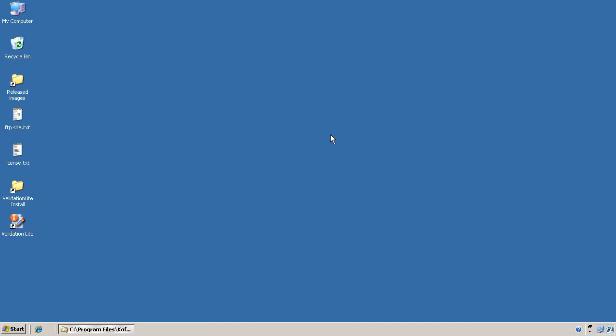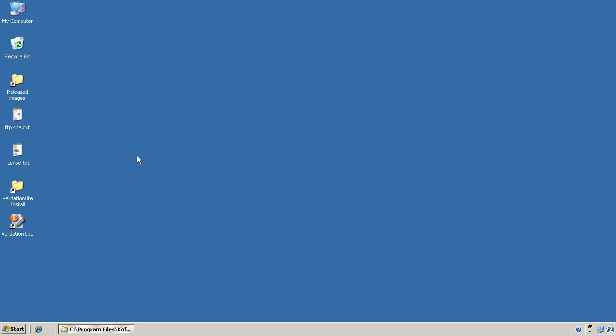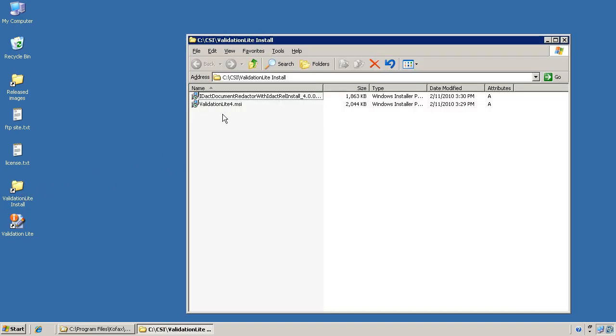To run a full install of the Intellidact Lite validation program on a standalone machine, locate the Validation Lite 4.msi file that you downloaded from CSI. This is the same program you installed on the Kofax server way back in step 1 of this video. This time it's even easier. Simply execute the MSI file and follow the prompts until the end.